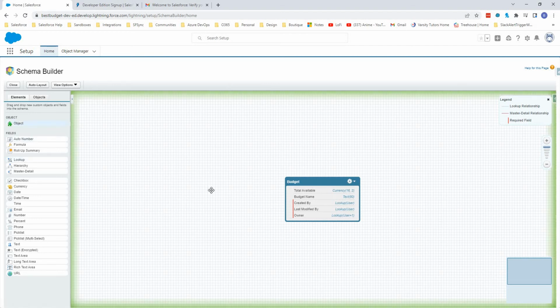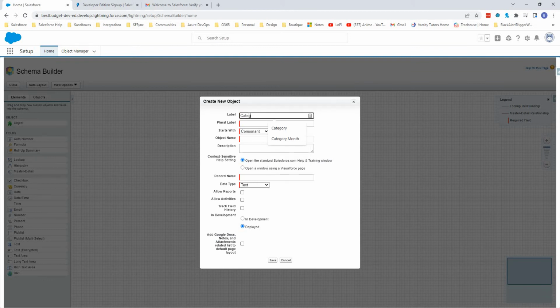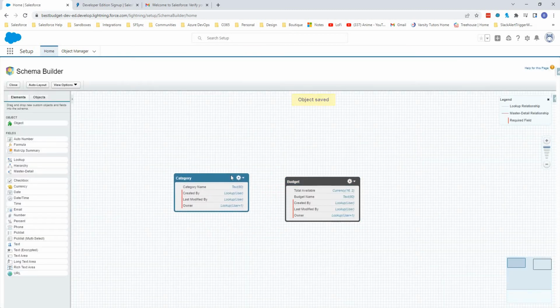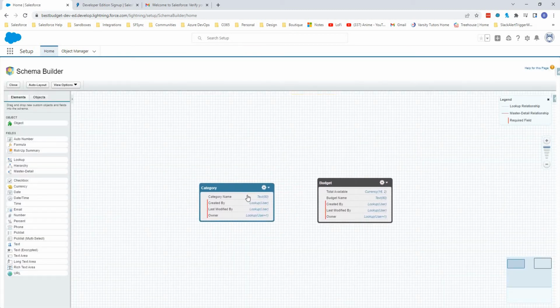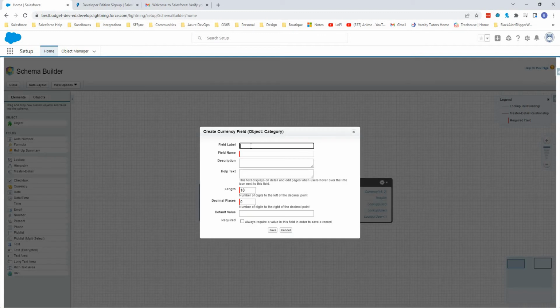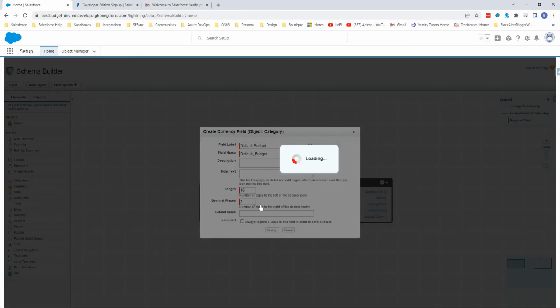All right, so we've got our budget custom object and our custom field inside of that budget object for total available. Now we're going to create another object, and it's going to be called category. And we're going to do the same thing for this. We're going to allow reports, leave it as text, and save. All right, so on this custom object, we're going to create a couple fields. The first one's going to be another currency field, and it's going to be called default budget. It's going to have a length of 16 and decimal places 2. We're typically not going to hit all 16 values there for really anything that we do in here, but it's good to just use that full length. That way you have it.